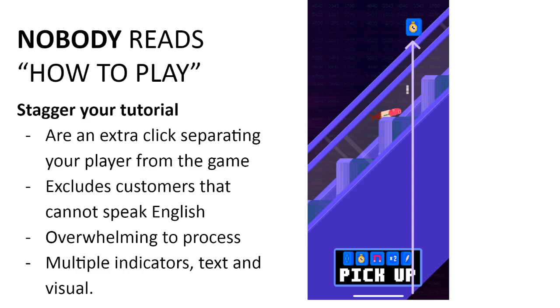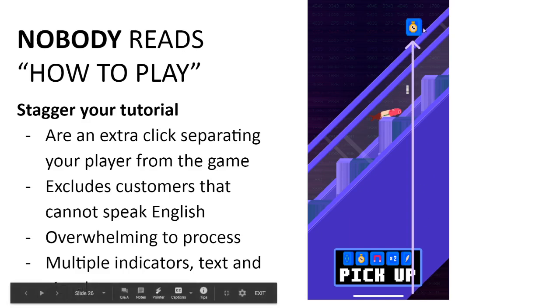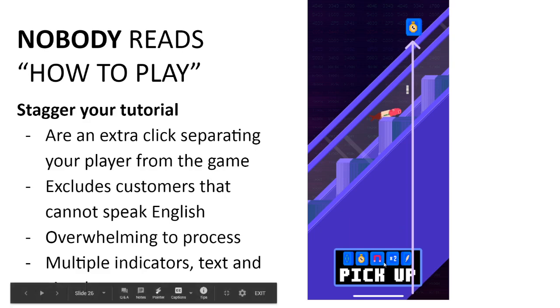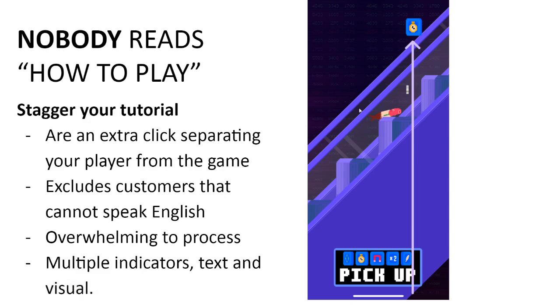If you can show it in gameplay, and have indicators that transcend language, that's going to translate a lot better into engagement than if you just have this only on screen or just a giant wall of text that you've got to read through. And as part of that as well, make sure that you split that tutorial up into bits that are easier to process.